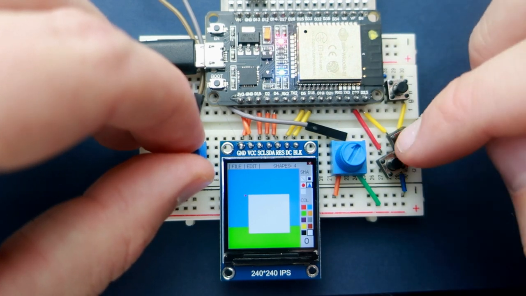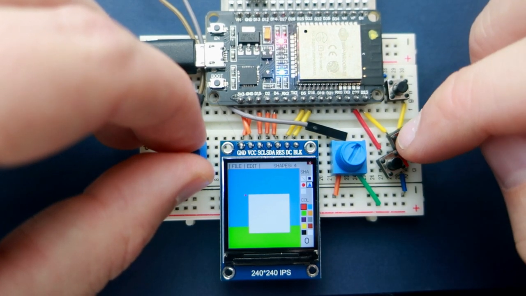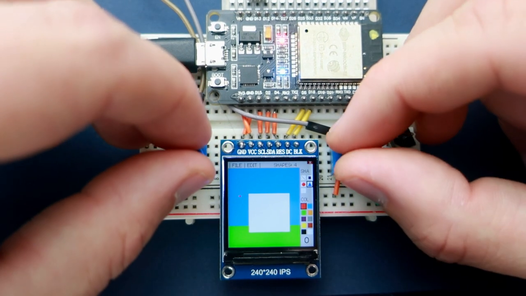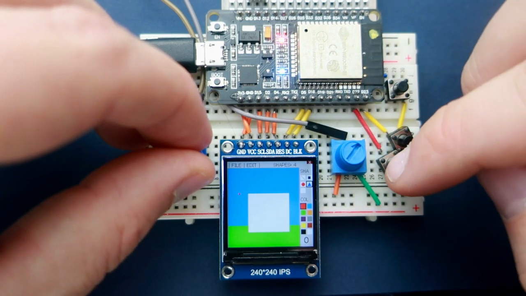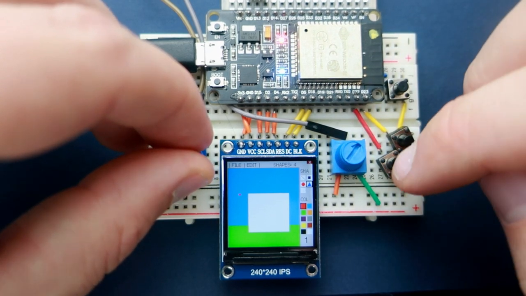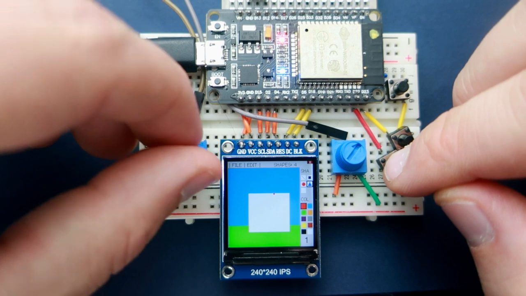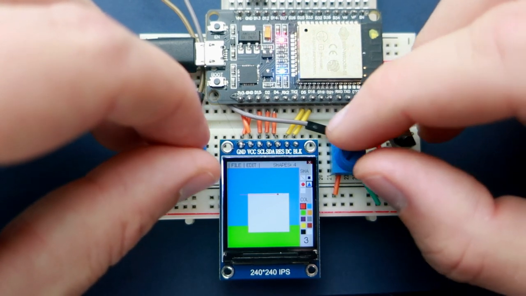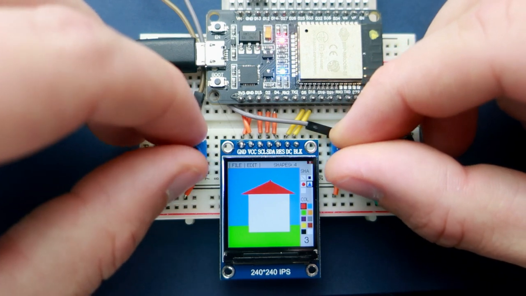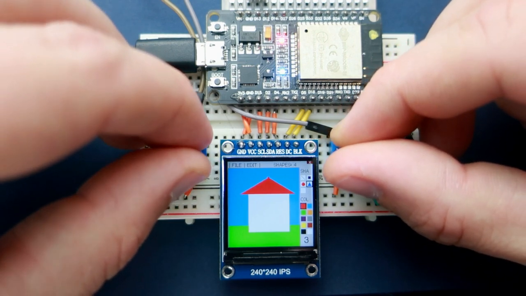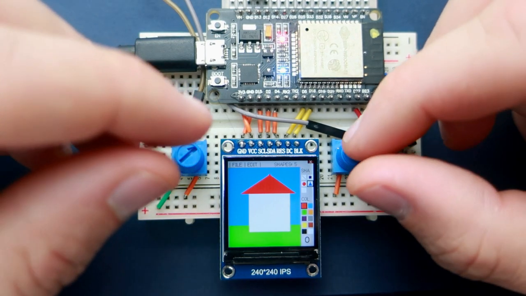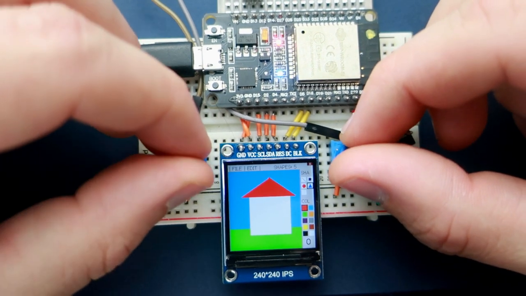Where's my pointer? I will need a red color. Oh, wait for a bit. Okay, here is the first point. Here is the second point. And now I need the third point, which is here. And here is our roof. Yeah. But we will need more details.